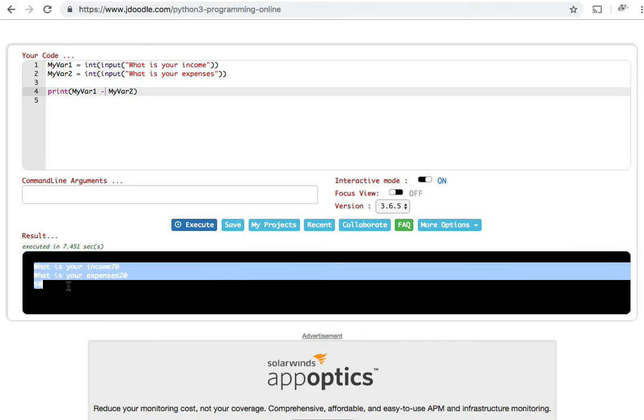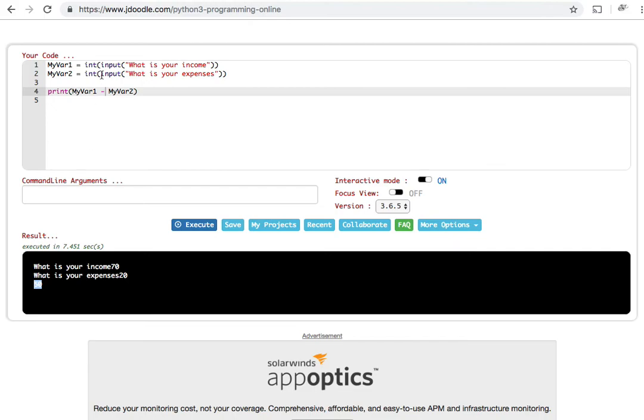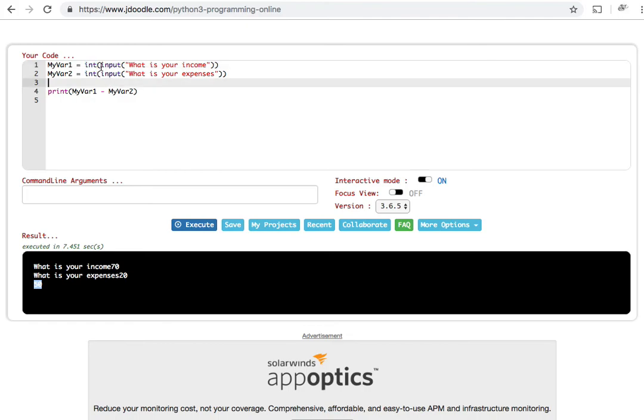So it gave me the actual mathematical equations. It is now remembering these inputs as integers. It's not remembering them as strings. Input will default to remembering a string. We have to tell it to be an integer. And that's simply int, and then whatever you want as an integer inside these parentheses.